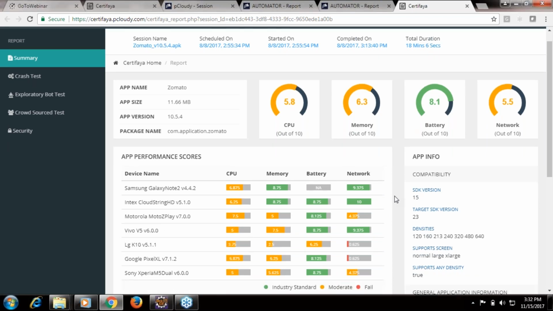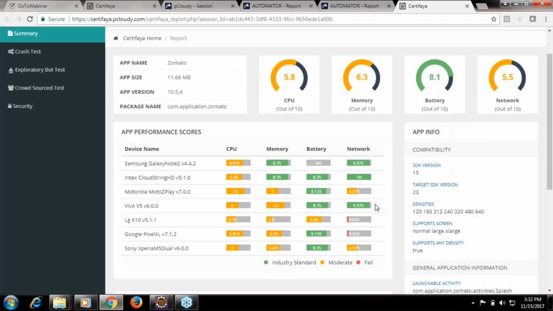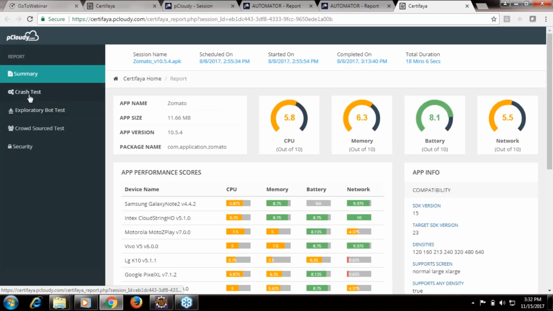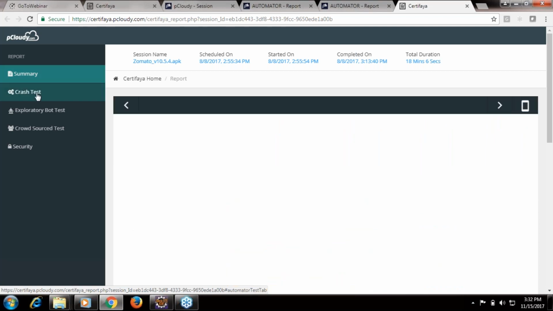So what kind of tests are executed by these bots? We have 2 bots. One is the crash test and the other one is the exploratory bot test. The crash test is basically a bot which does the installation and uninstallation of your application, and it will also do certain crash tests with a few parameters which we have, with different variations, right? Once that is done, it will create a test report.